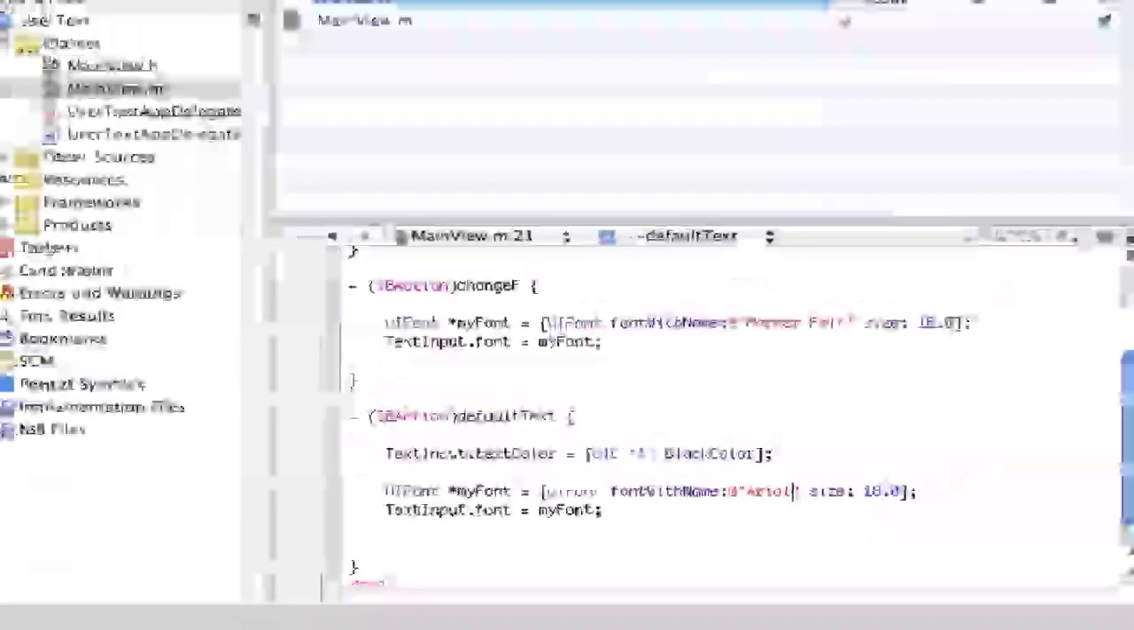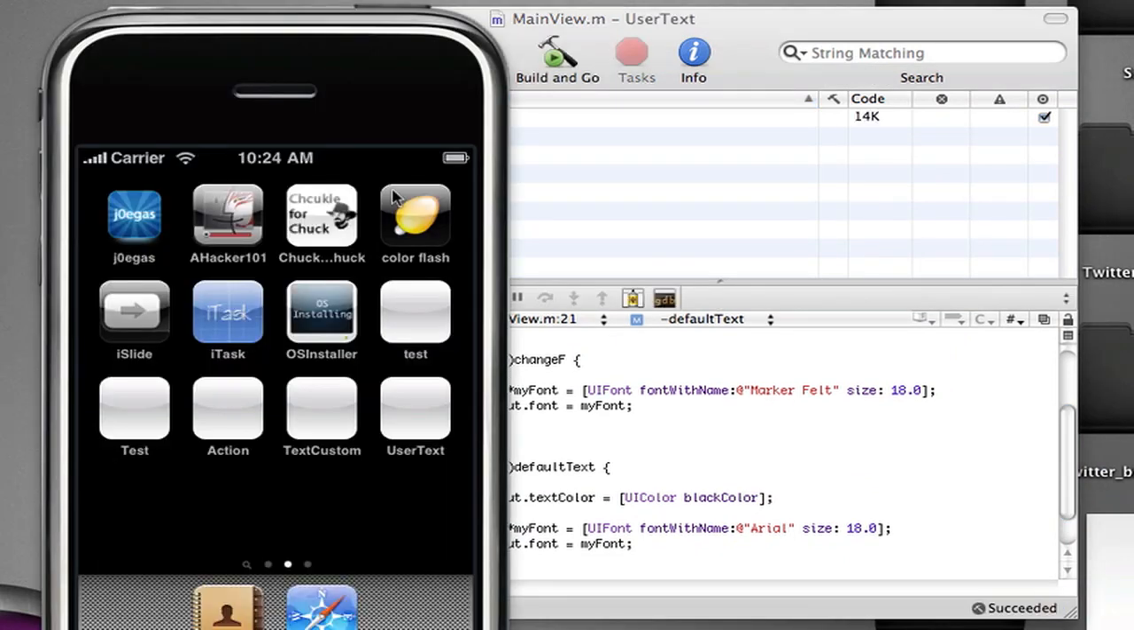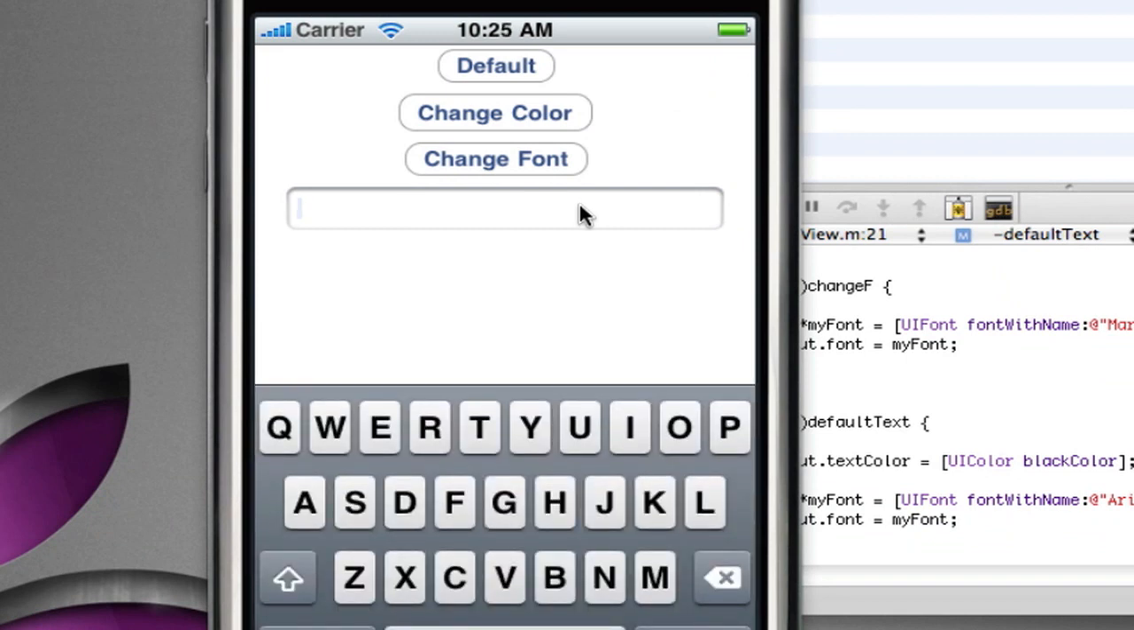There you go. Now if I build and go, save all, we should get a total of no warnings or errors. And now this is what our app is going to be like. I'm just going to type in something. Okay. So now, when I click change font, it changes to Marker Felt. When I click change color, the color changes to red. When I click default, it's back to how we started.